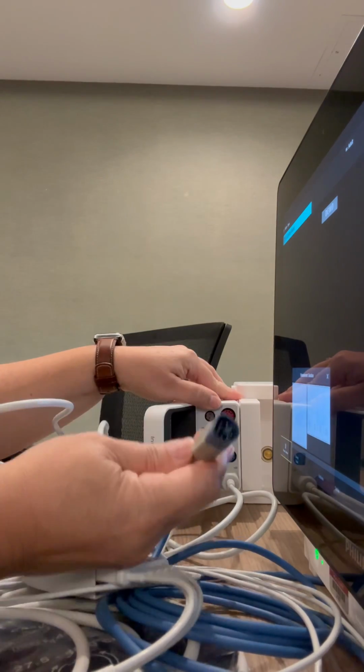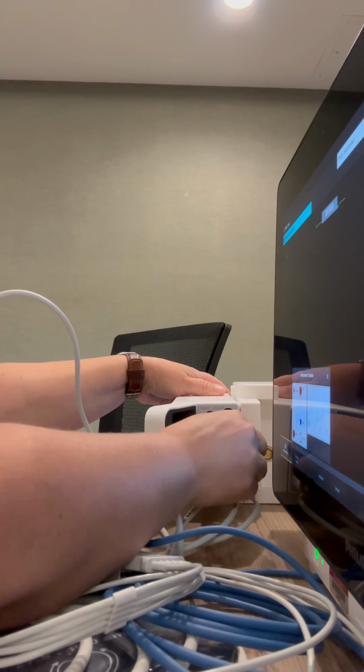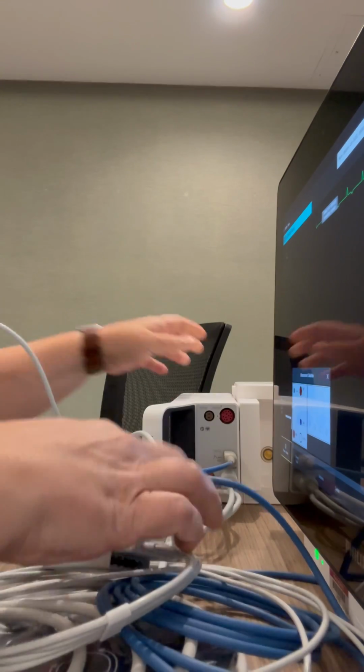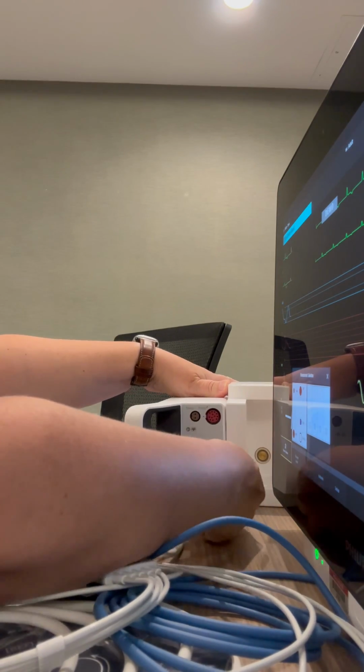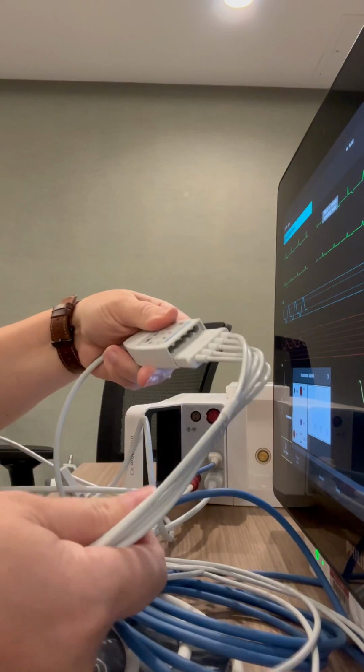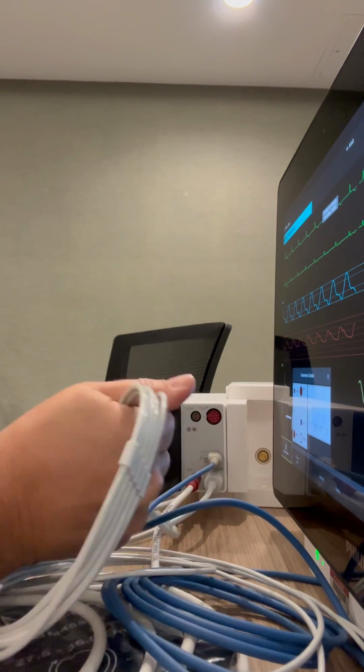This is the O2 SAT one. The blue cord is for the Band-Aid ones or the forehead ones. This one down here is the ECG cable, which looks like this. Now this happens to be the 12 lead one, which is red.